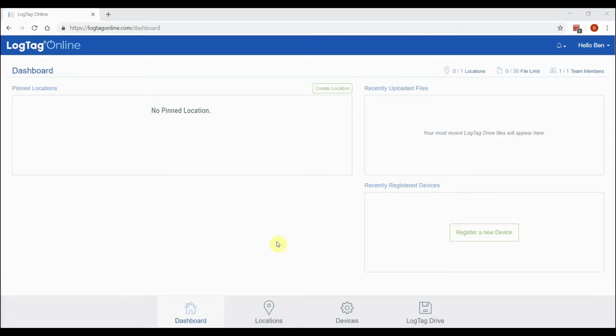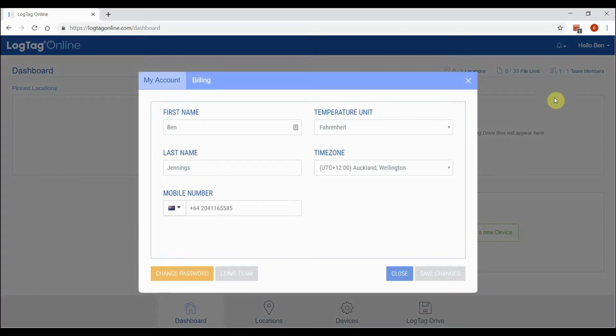To access your account details, select My Account from the top right drop-down menu. You can do this from any page on LogTag Online. Here you can make any required changes to your account. Once you have made your changes, click Save.